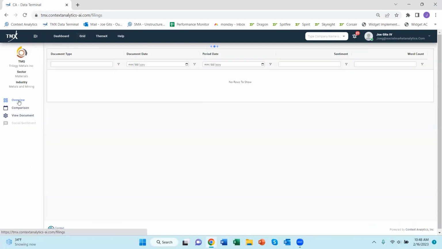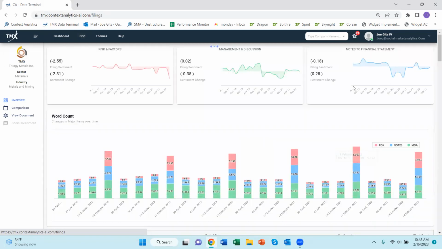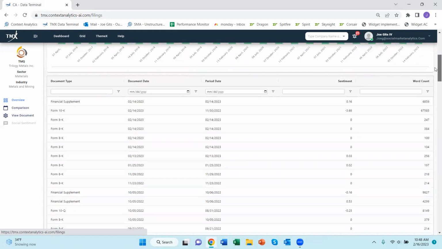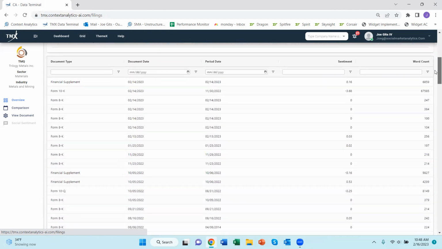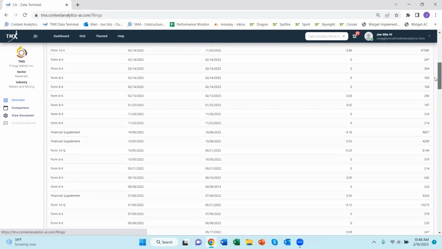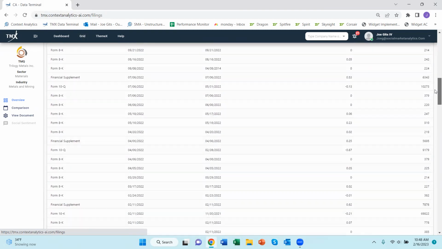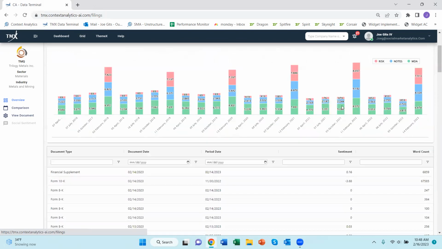This is what we looked at before. So overview shows me all of the filings, as well as a chart of risk factors, management discussions, and notes to the financial statements. Here you can see individual filings with the risk, notes, and MD&A. And then here are all of the filings, in this case for Trilogy Metals. And what's great is you can go back in time and see the full history, click on any of the individual filings. So here they filed a 10K.